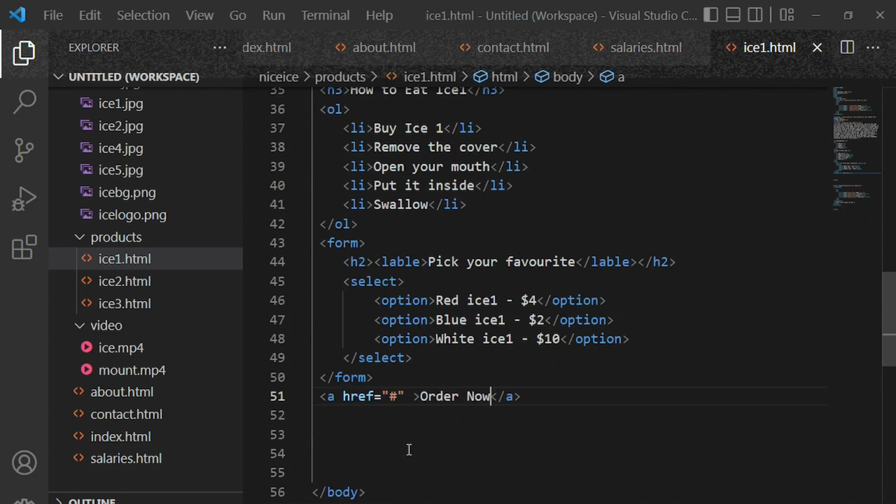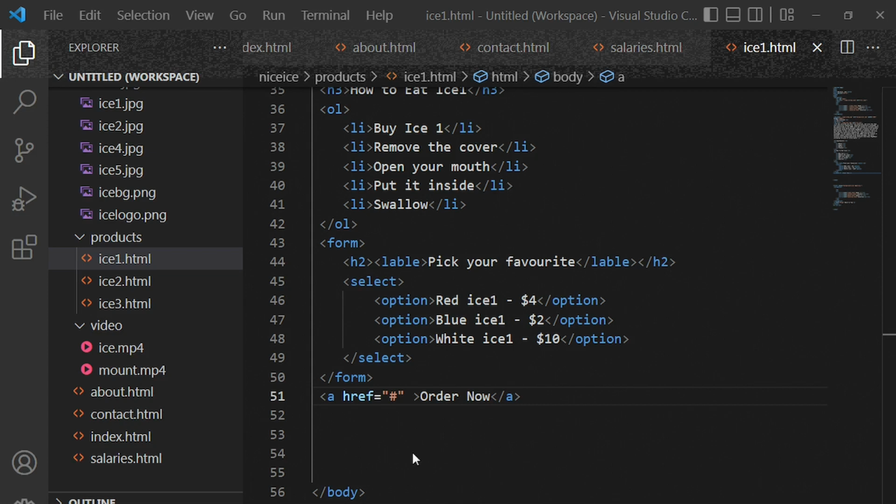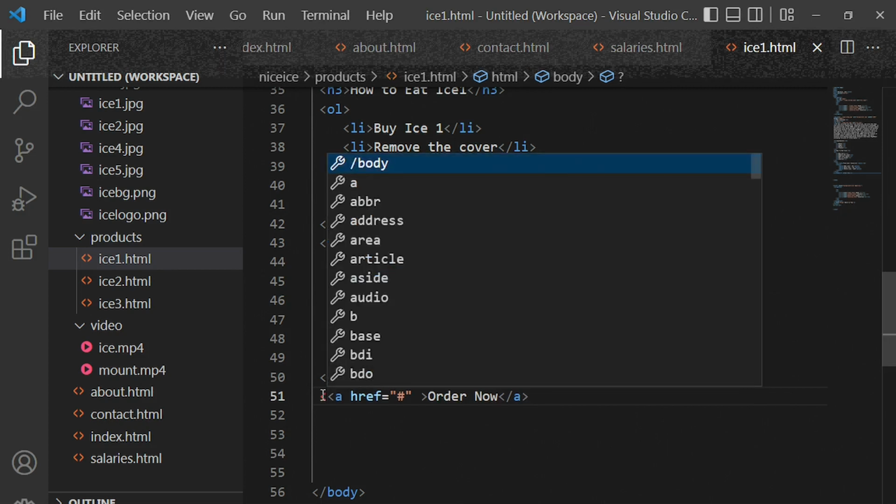Good, fantastic. Now let's go to our browser, reload, and we have an order now button. Let's make it big. You can wrap it inside an h2 tag, because we are not working with CSS, so that's the only option to make it big. So maybe h2 or h3.